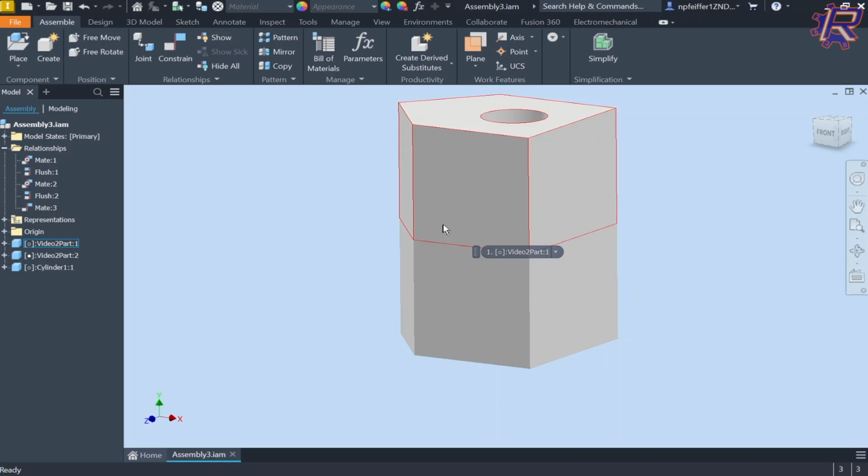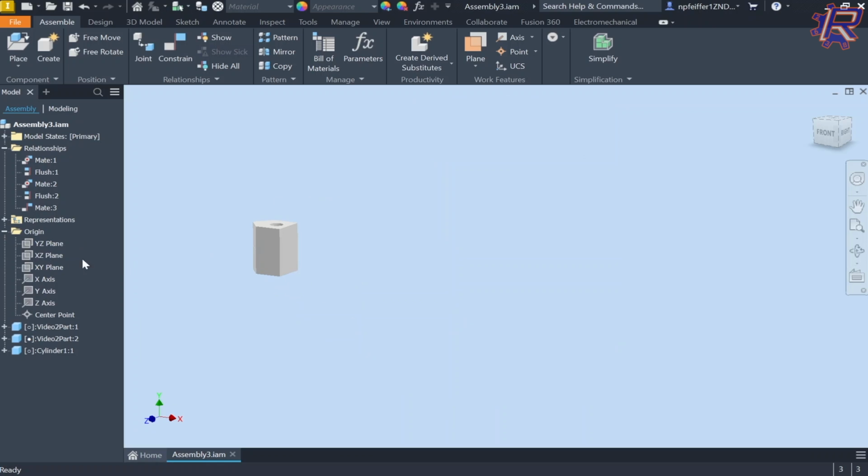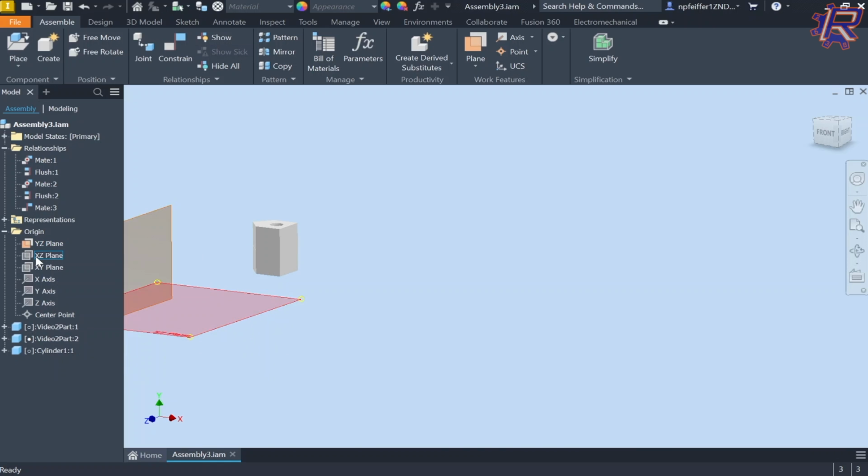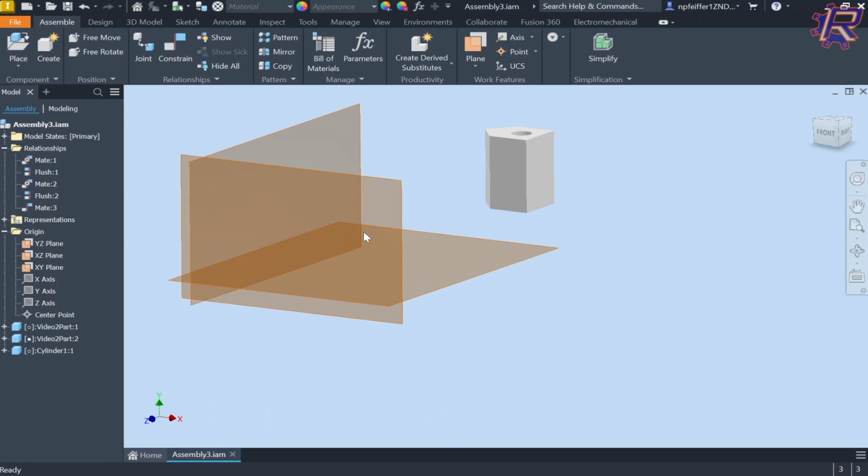The next thing I want to talk about is constraining to the planes, which is often a good practice and recommended. And what I mean by that is, under origin, you can expand that, constraining to these planes right here in order to center your part and lock in the center. So I can turn on visibility of each of these planes by right-clicking and clicking visibility. And now they are permanently here until I uncheck visibility.